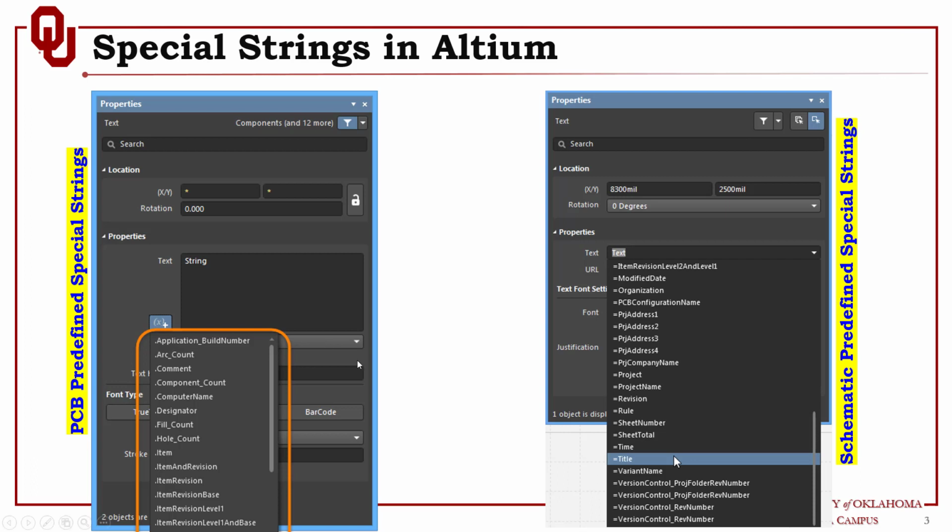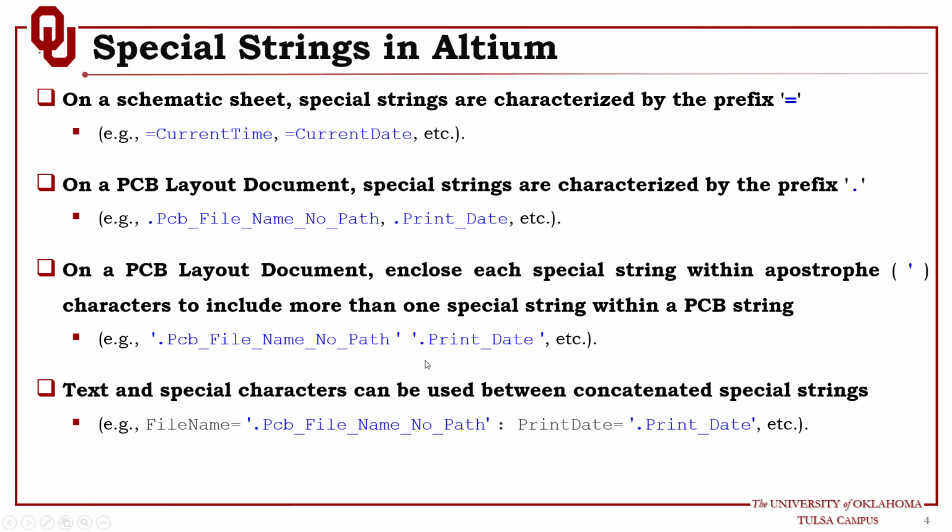Whenever you place a string in a schematic editor, you will only see the schematic editor special strings. So Altium Designer will filter out the strings for you. When you go to the layout and place a string, then you will see the special strings for layout only, so they will not mix.